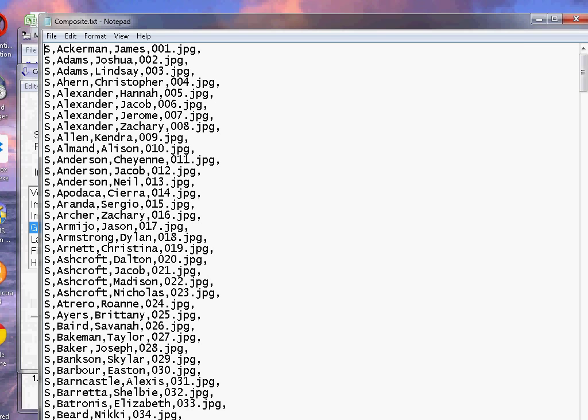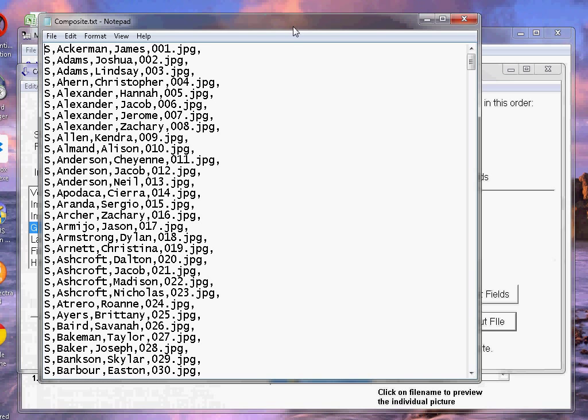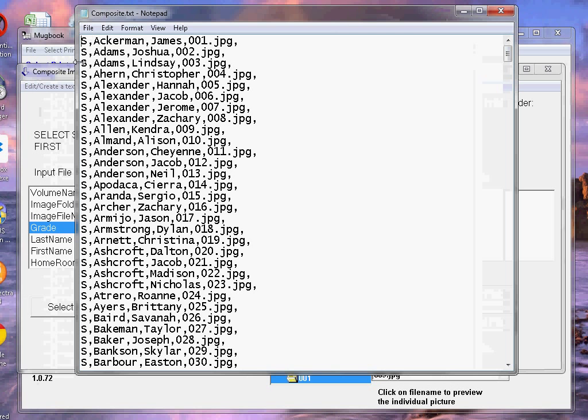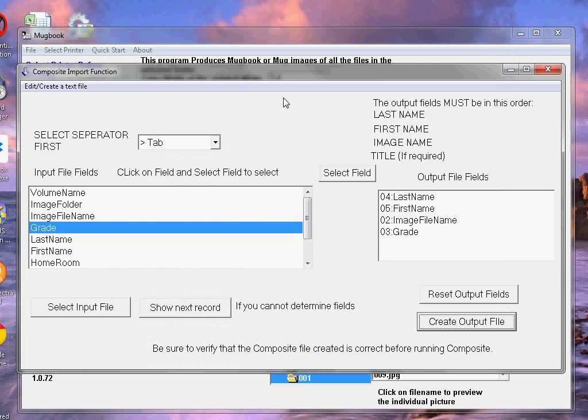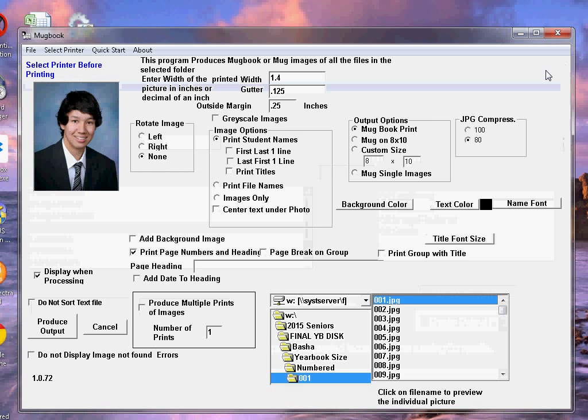We're going to bring this to the right size so you can see what's going on. And you see that it starts with S, that's the grade, it's a senior. Ackerman's the last name, James is the first, and 001.jpg is the image name. So we've got that. Now we're going to close this.